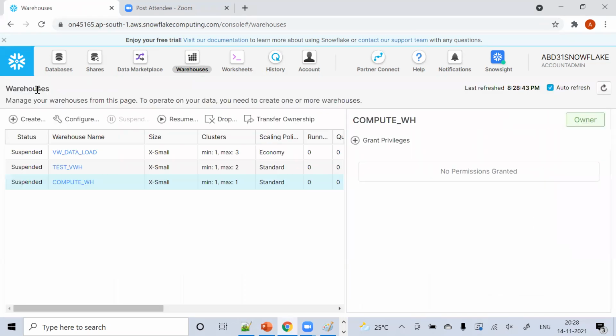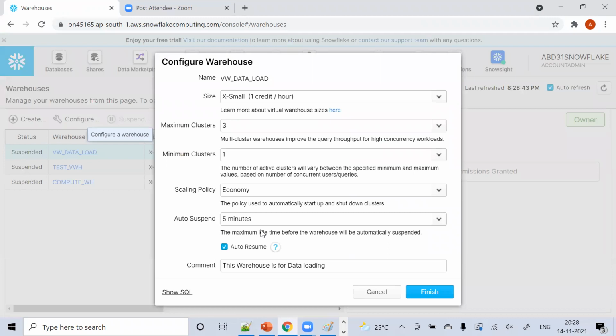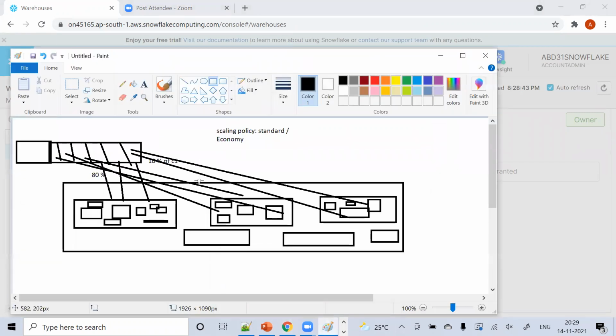Yeah, let me go back to warehouses. And if I go to configure again, see what it says. What this scaling policy says below. The policy used to automatically start up and shut down the clusters. Okay. So when you choose a policy here, whether it is economy or standard, you are basically telling Snowflake that you have to automatically manage the starting and shutting down of clusters.